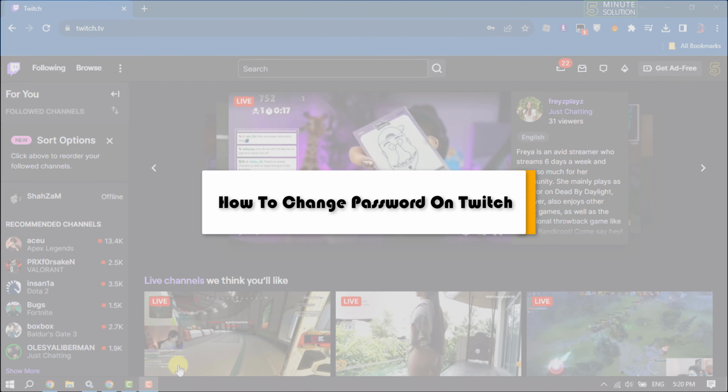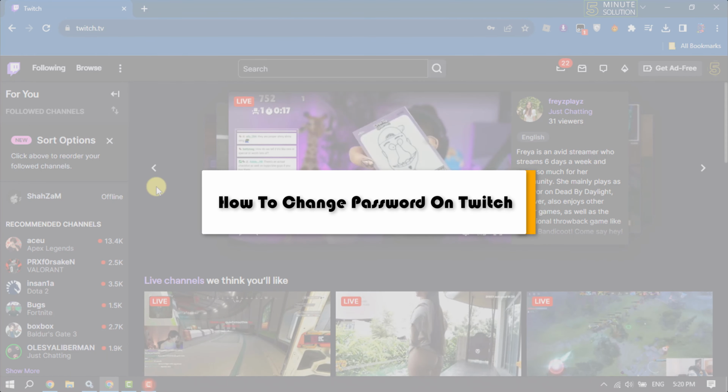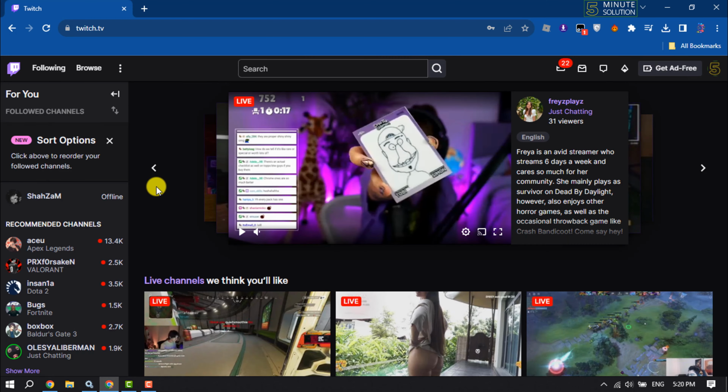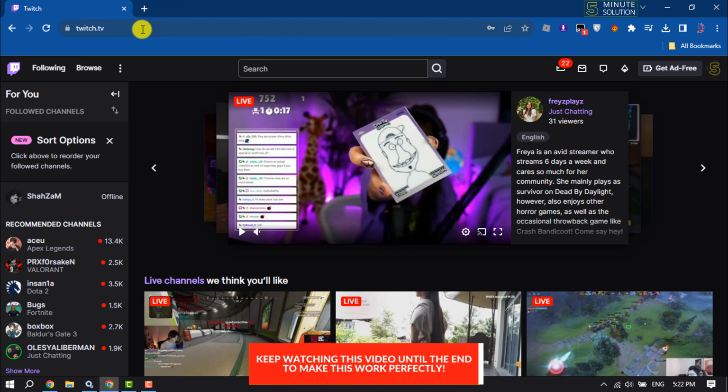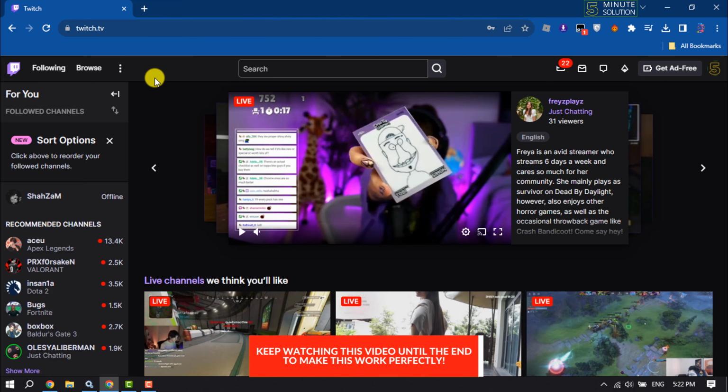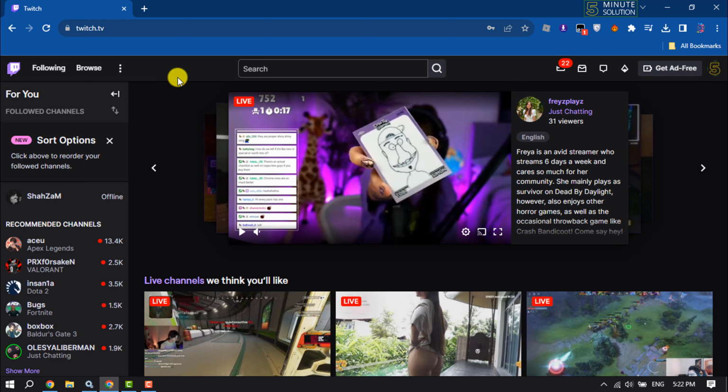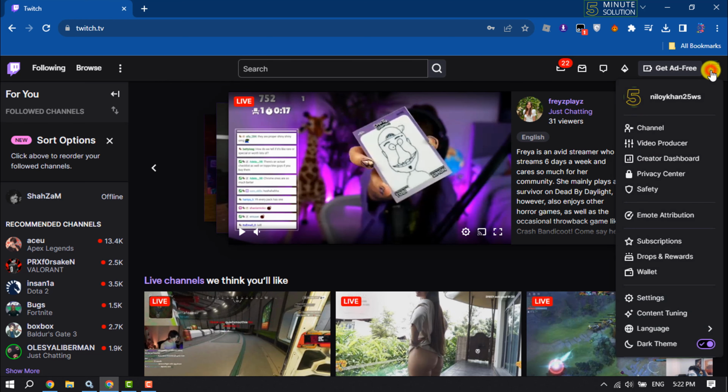This 5-minute solution will show you how to change your Twitch account password. First of all, open twitch.tv. Make sure to sign into your Twitch profile or account. Then click on your profile photo and click on settings.